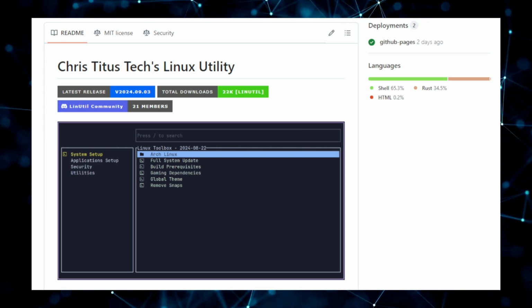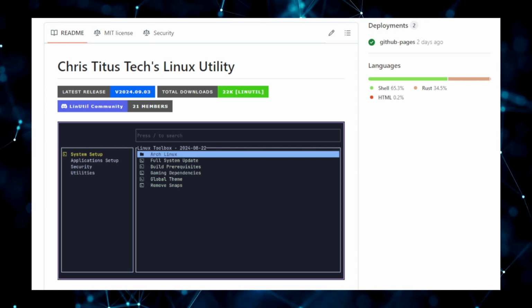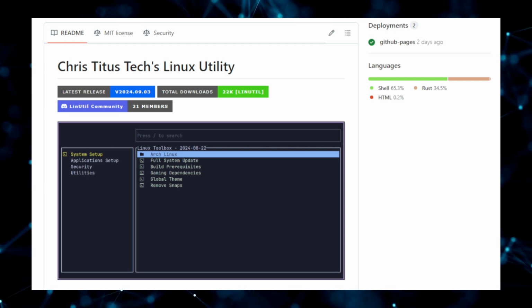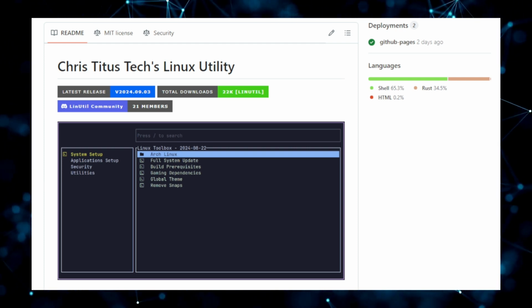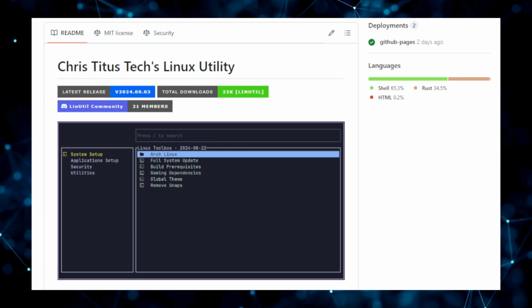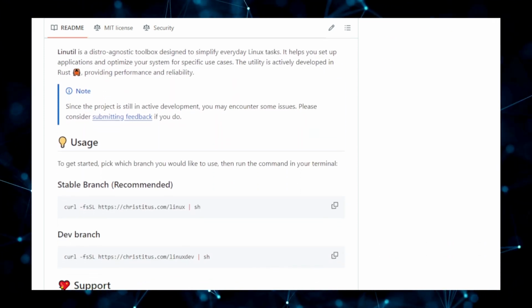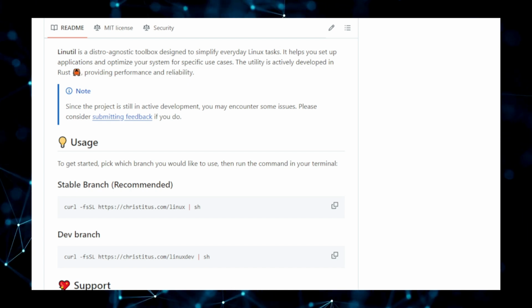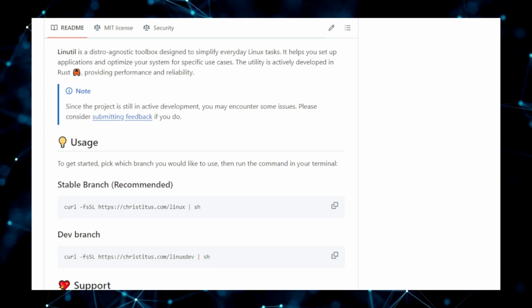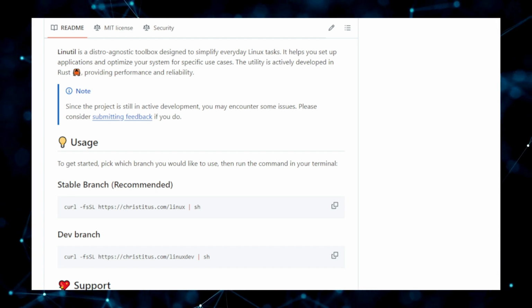One of Linutil's biggest advantages is its compatibility with a wide range of Linux distributions, making it distro-agnostic and suitable for users across different platforms. This ensures that no matter what flavor of Linux you're running, be it Ubuntu, Fedora, or Arch, Linutil will work seamlessly. Its vast collection of pre-built scripts automates routine tasks such as system updates, application installation, and network configuration, freeing users from repetitive manual processes.